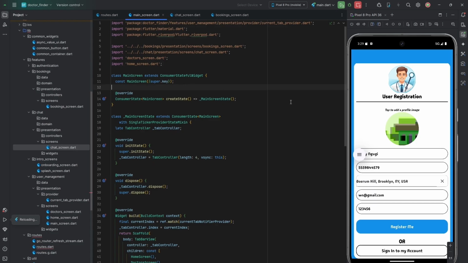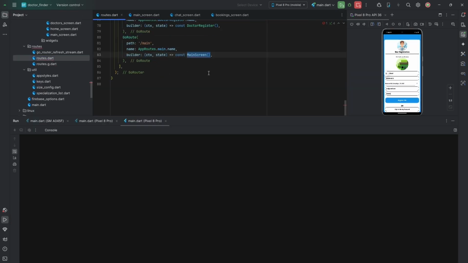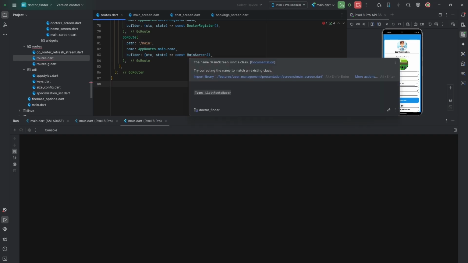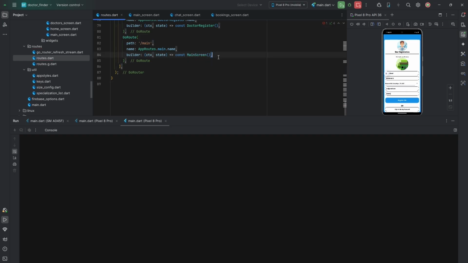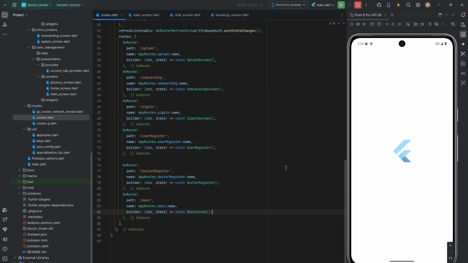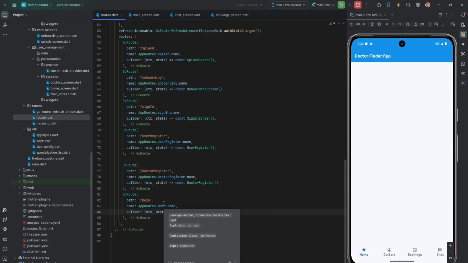Let me run the application once again. So if I go to routes, here I need to import the main screen like that. Let me run the app again. Since we are already logged in, we have not been taken to the sign-in screen or the onboarding screen. We have been directed directly to the main screen.